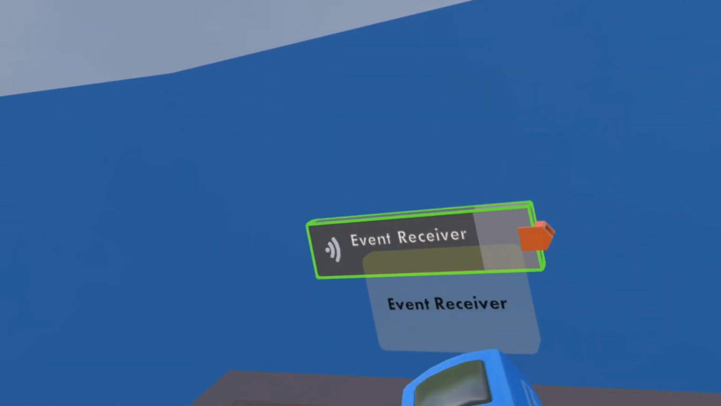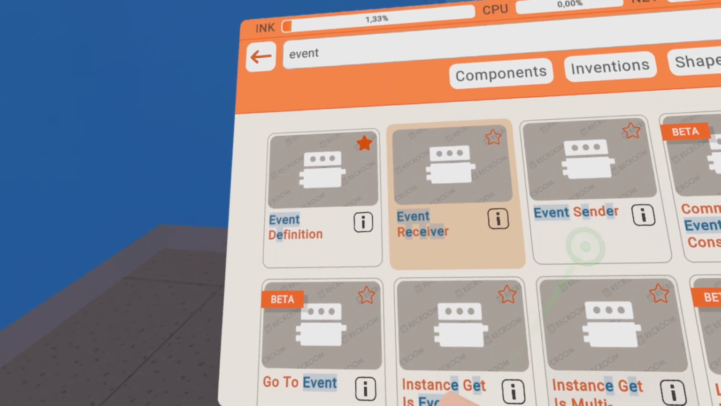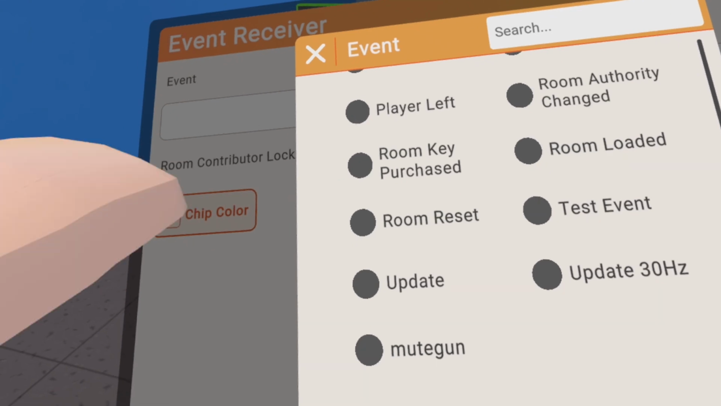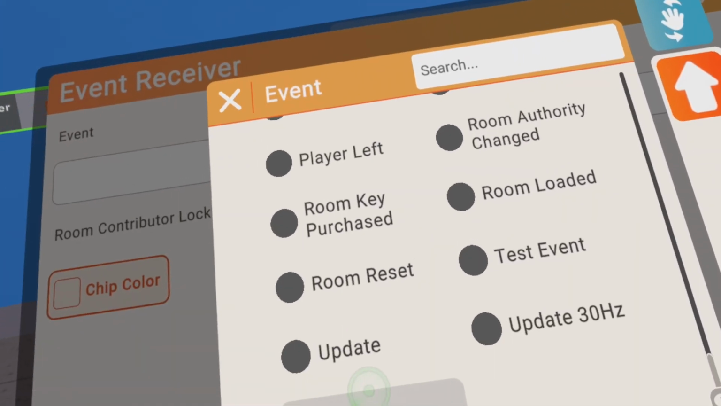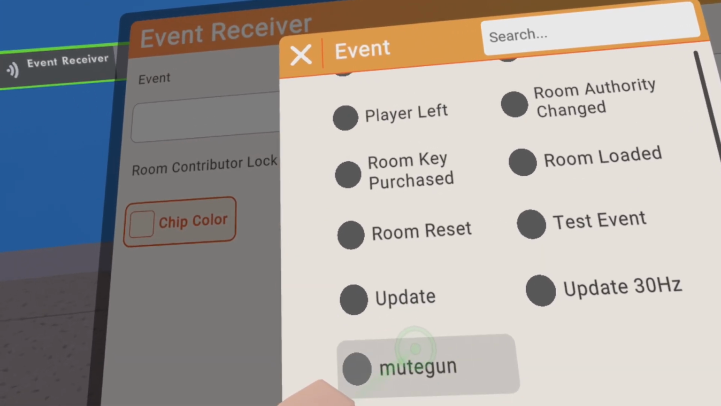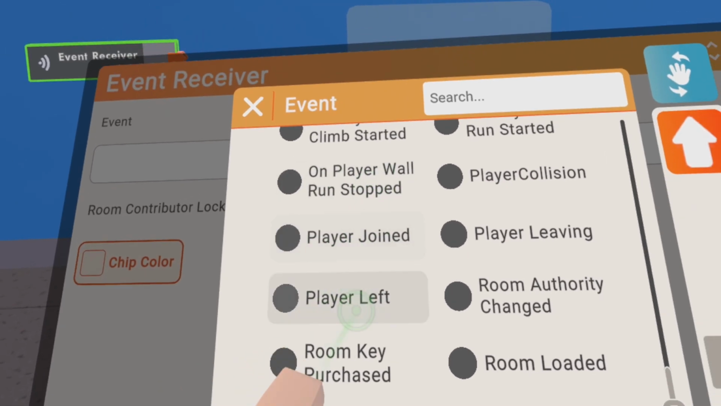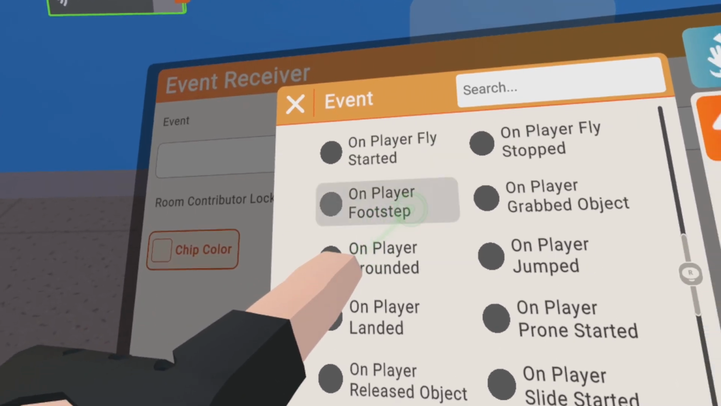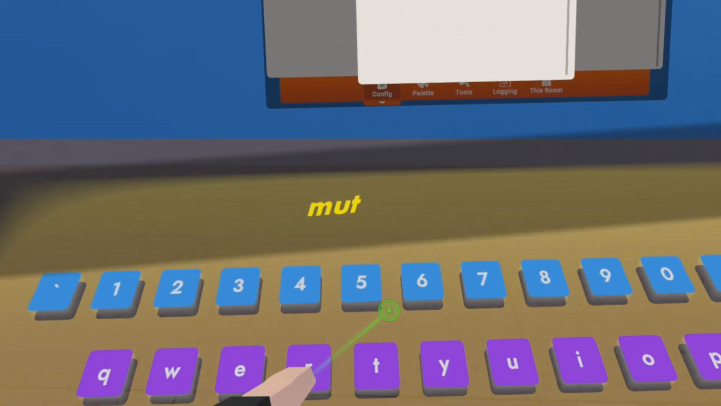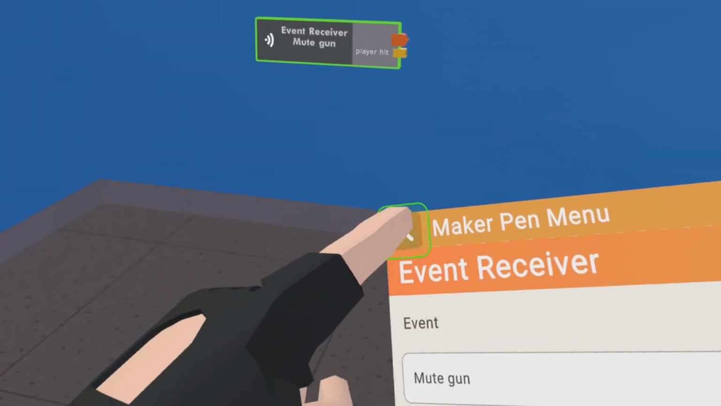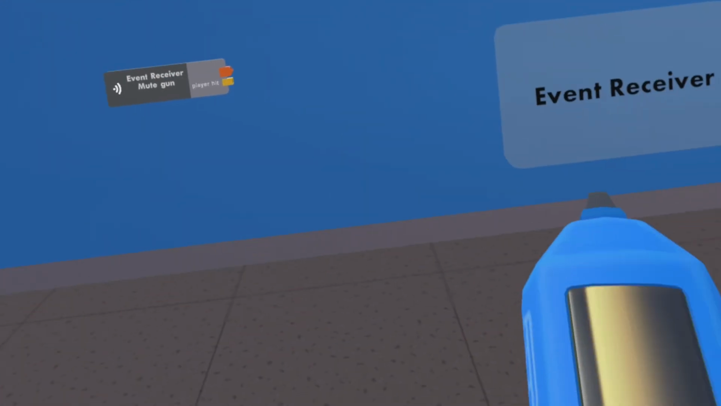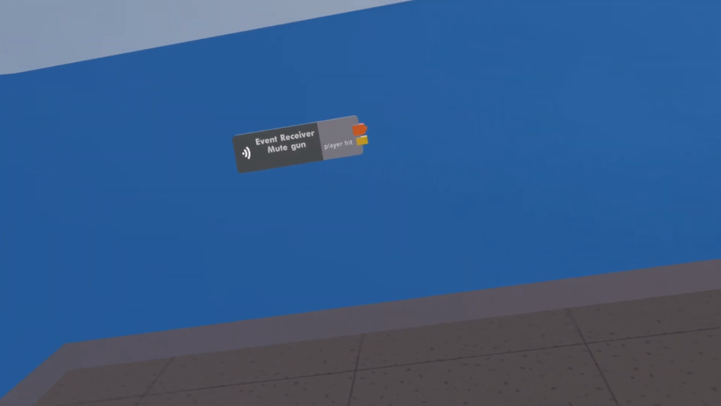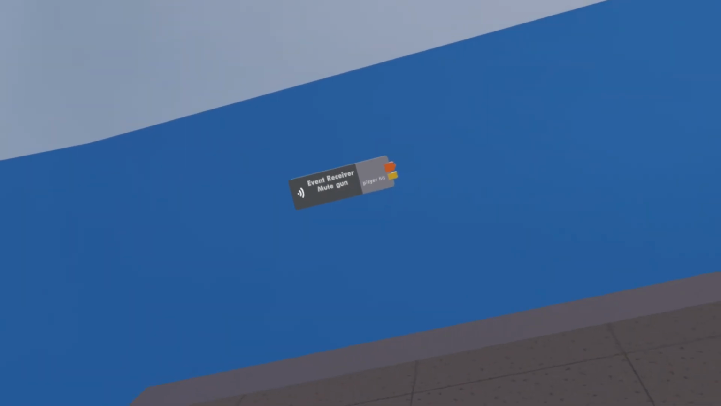And we have an event receiver here that is firing when the mute gun, they call it mute gun. No, that's not the right one. It's firing whenever the mute gun, I can type it in, mute. Mute gun is firing. This is the object. So here we go. So this is firing, giving us the player that was hit.